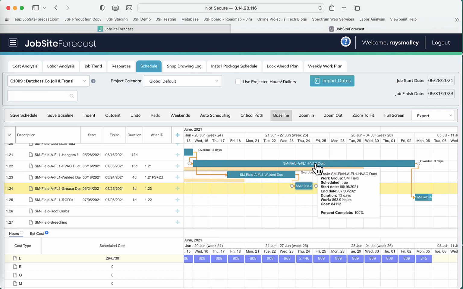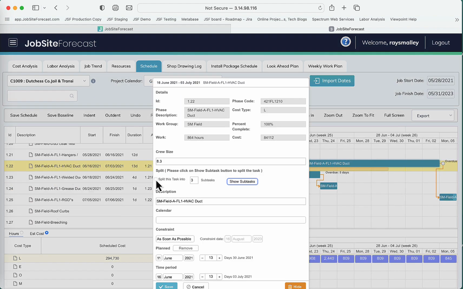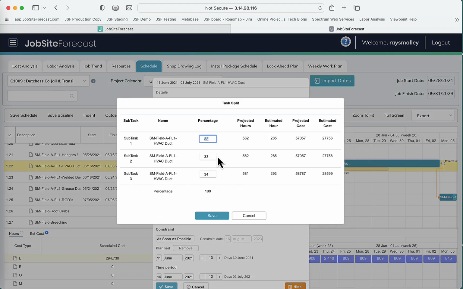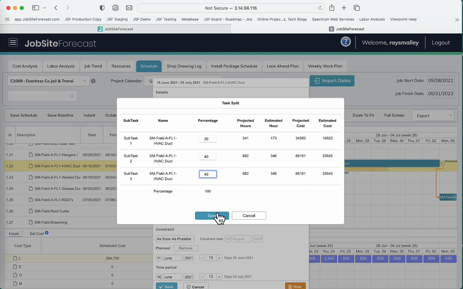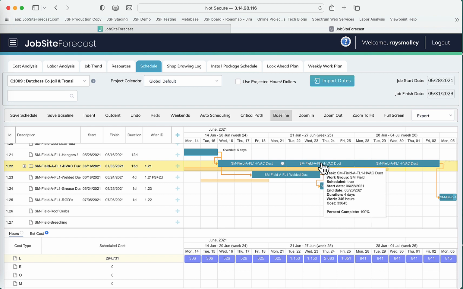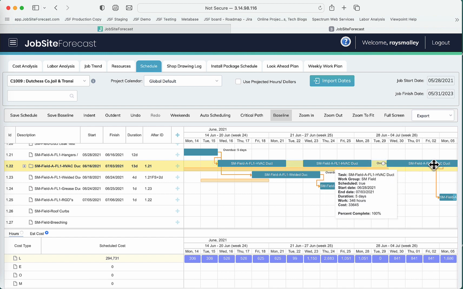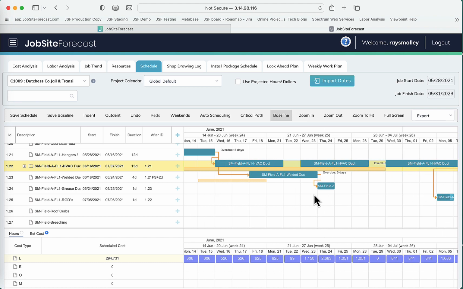The next thing I can do is I can take one of these tasks if I need to, and I can split it into subtasks, and then I can allocate what percentage of the cost and hours is going to be associated with each segment that I'm working on here. So I may decide that I've got 3 different segments that I need to deal with. Save that. And then now the task will be split into 3 pieces, which I can separate on the scheduling system, so it still shows as one row.